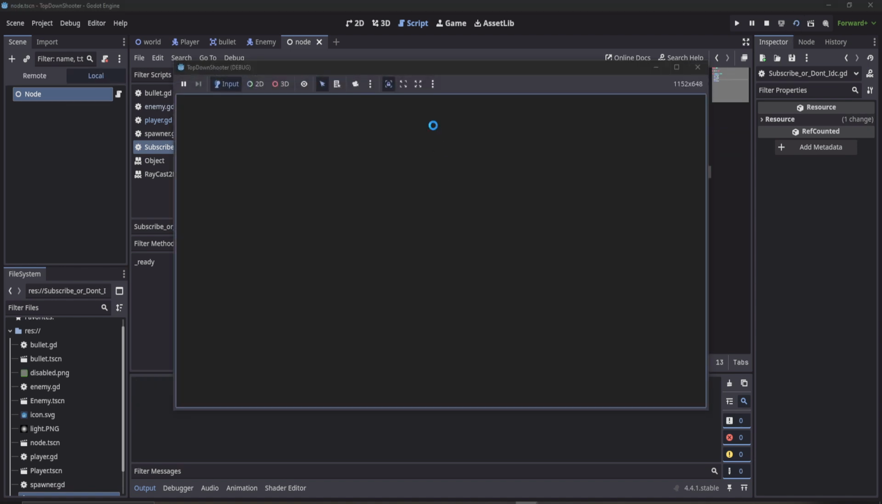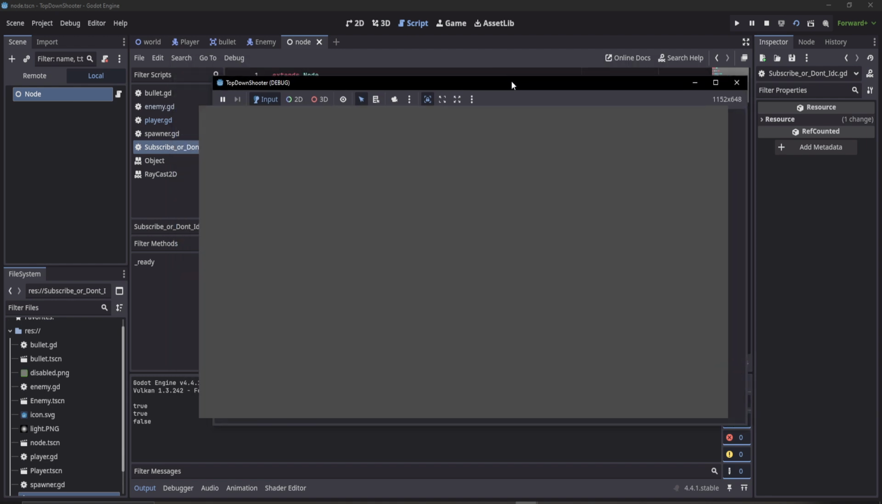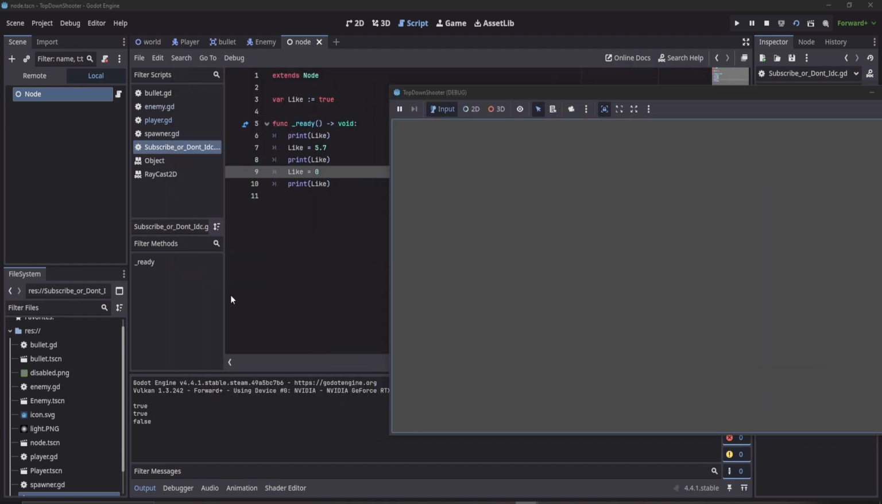So we go here. You can see here that anything that's positive has returned true. So true, 5.7 converted to Boolean is true, 0 converted to Boolean is false.